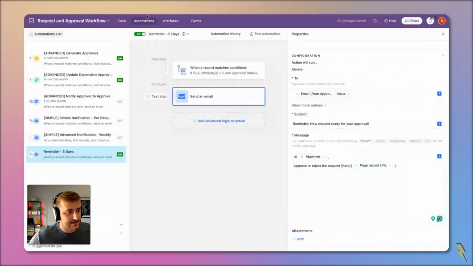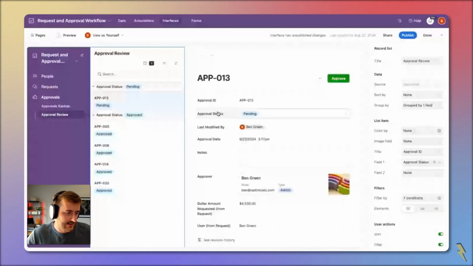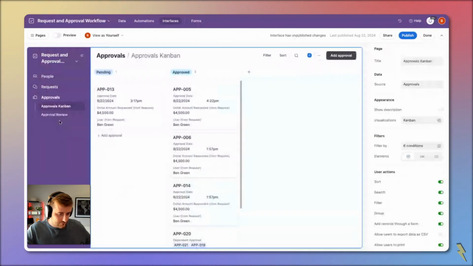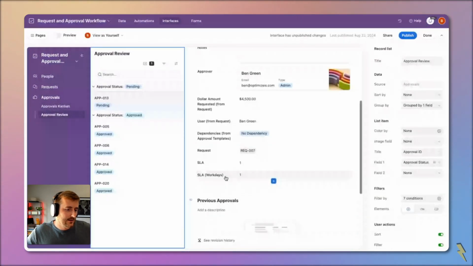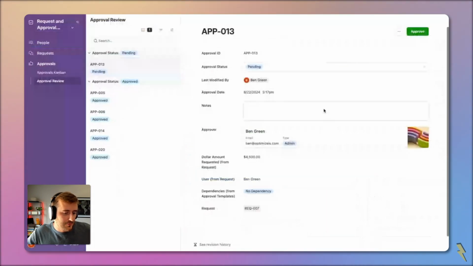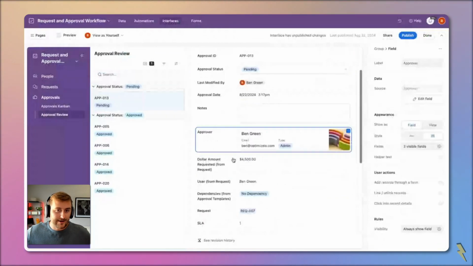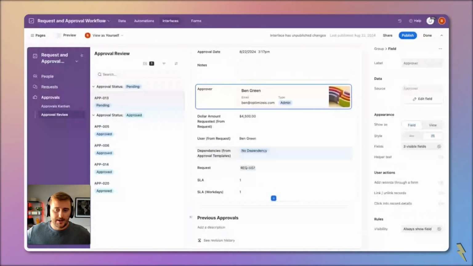So if I go back into the interface, if you wanted to create a dashboard, you could use that SLA field that we just created. So right here, we created this SLA field. You could start tracking, for this approver, what is the average SLA that they get? Like, does Ben Green usually take 5 hours to approve something, but everybody else on average takes 10 hours? Or maybe everybody else on average takes 2 hours? You can start to use that now, because you've calculated this.